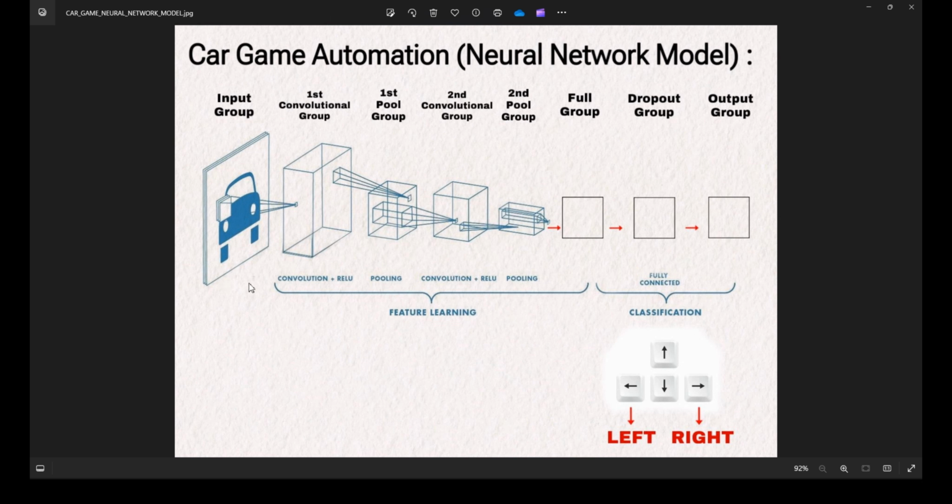So here in the input group, it will take the images as an input. Then in the first convolutional group, each neuron will be connected to the input image group through a convolutional 2D connection with a certain value of radius RF. Then the first pool group is connected with a pool connection, but with a lesser radius RF. Then you can find the second convolutional group connected to the first pool group through a convolutional 2D connection. Then, after this, there is the second pool group connected to the previous second conv group through a pool connection. This whole bunch of neurons groups forms the feature learning of images. And all these connections have ReLU as an activation function.